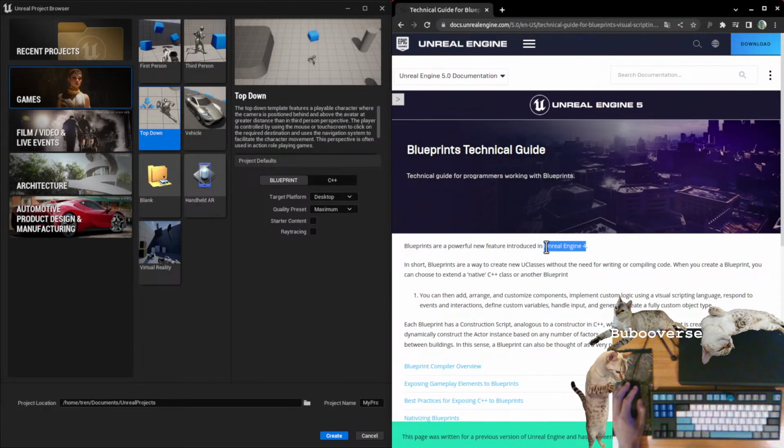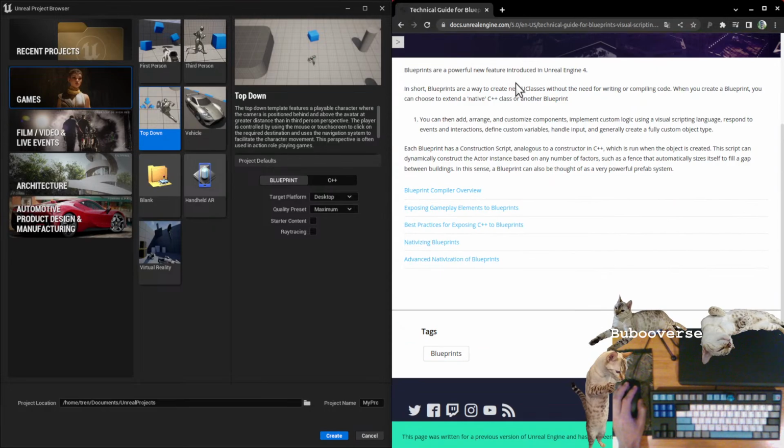So these were introduced in Unreal Engine 4. Blueprints are basically U classes, so they're basically a C++ class. You can add, customize, implement custom language, respond to events and interactions, define custom variables, handle input, and generally create fully custom object types. So, right, this is really the abstraction; behind blueprints are basically C++ code.